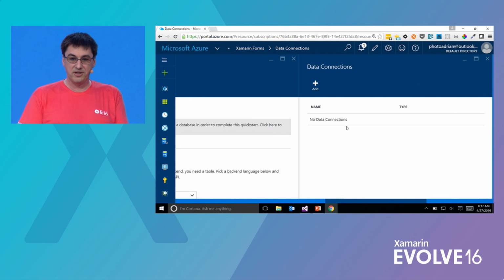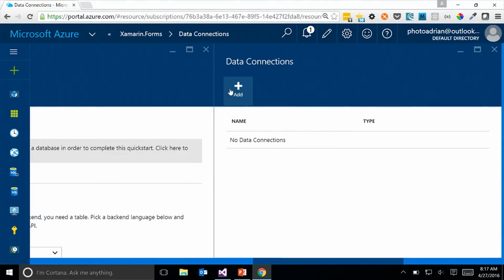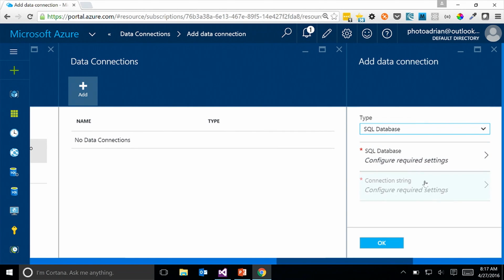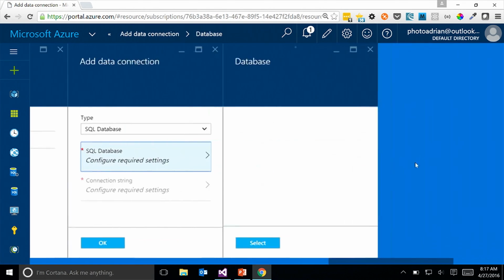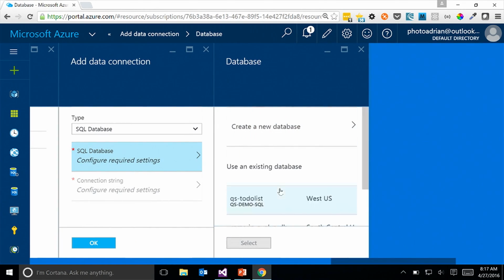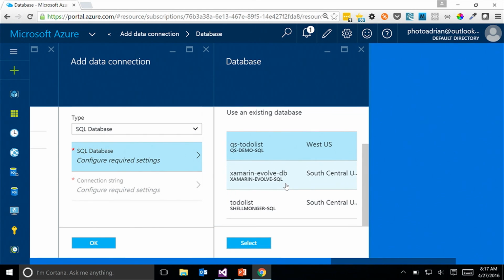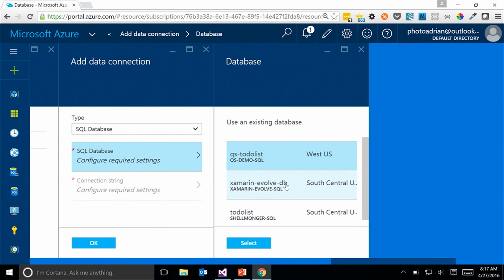I need to add a database on the back end. Now, I've actually created one earlier, so you do get a list of your existing databases that you can use. You can also connect your own. If you have a data source back on an on-premise database, there's facilities such as VPNs, ExpressRoutes, and hybrid connections that allow you to access that database back on your on-premise through those facilities. So I've got the Xamarin Evolve DB here.